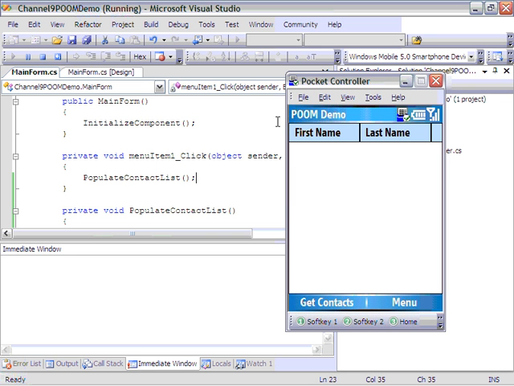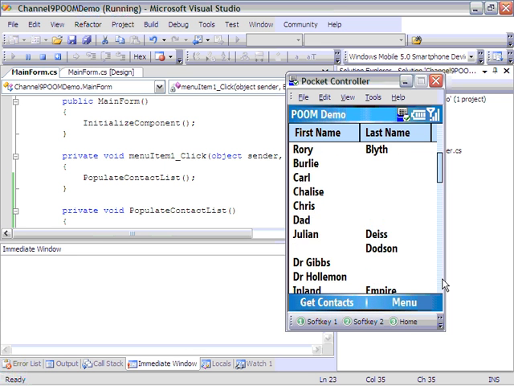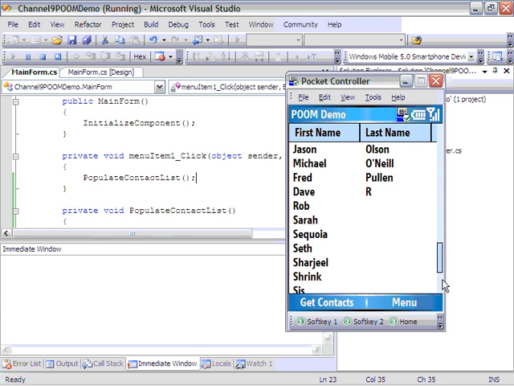So now let's click on the Get Contacts item and see what happens. Maybe it'll work, maybe it won't, I don't know. It's always nice, though, when a demo does work. And it looks to me like it's working. So there we go. We see all of my contacts here, and I haven't displayed any secret information.